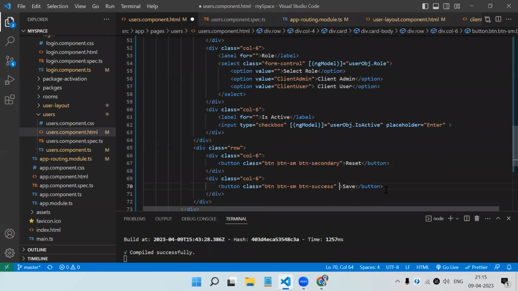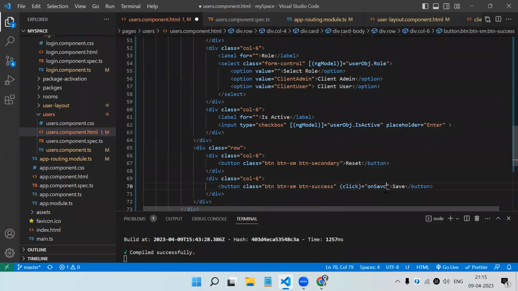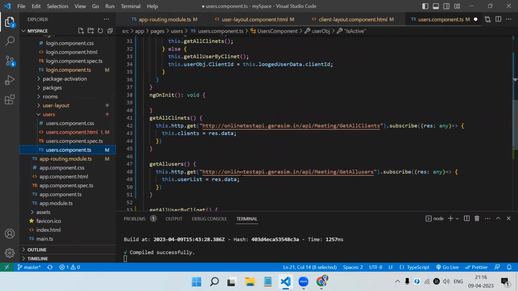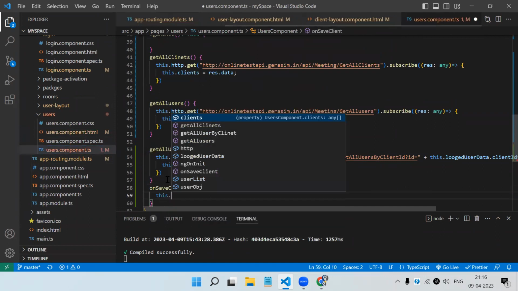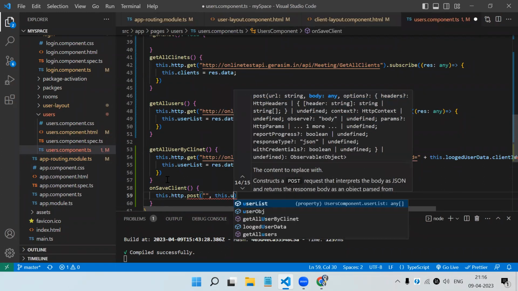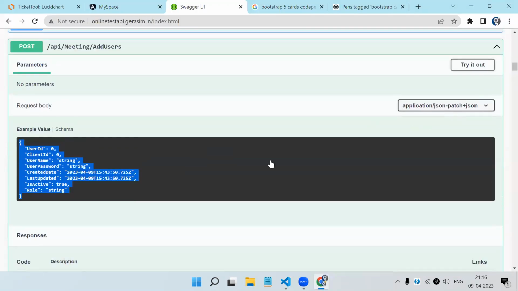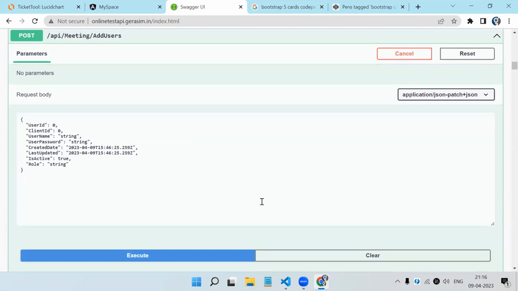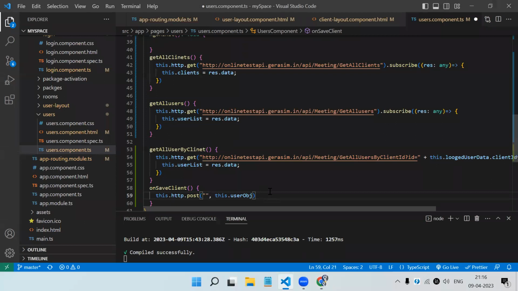Now on click of the save button, we need to make the API call. So a click event, onSaveUser, from brackets. Let's create this function. Now here we have to make the API call with HTTP post. Post will need two parameters. First is the URL and second is the object. The object will be this.userObj, which we have bound to the form. Let's copy the URL, right-click, execute. It will go over here, right?